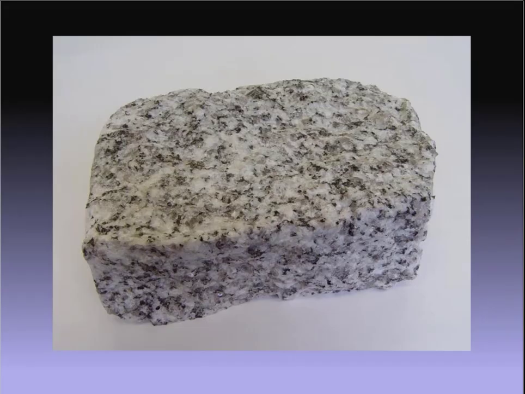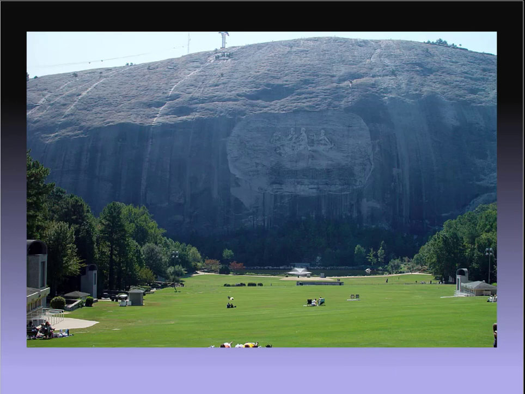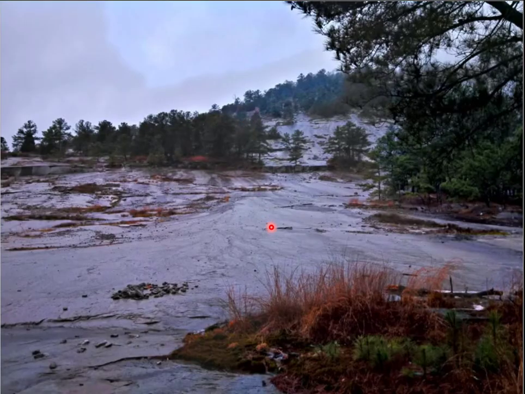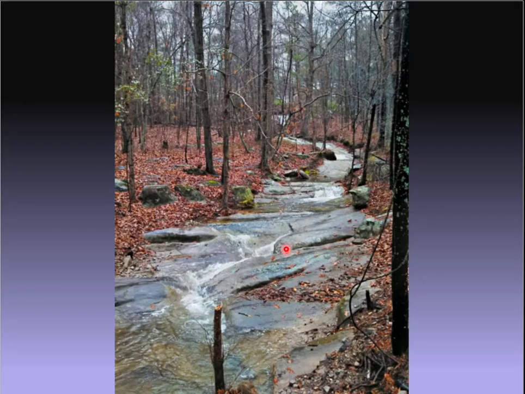Felsic rocks are very common. Granite is one that you hear about a lot. Stone Mountain near Atlanta, Georgia, is a big old honking piece of granite. There it is from the side, or from the quote unquote back of it. You can't really walk up the front, but you can hike up the back. So if you're ever in the Atlanta area and you're looking to kill some time, Stone Mountain is a really beautiful place to visit.